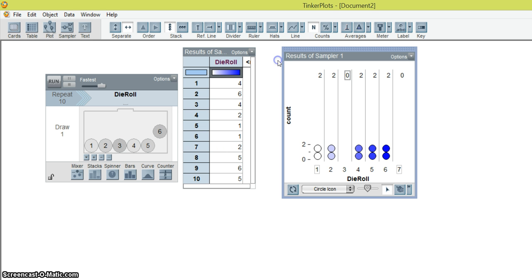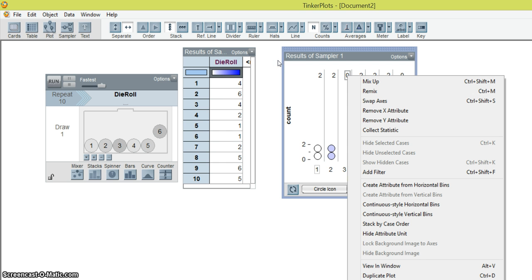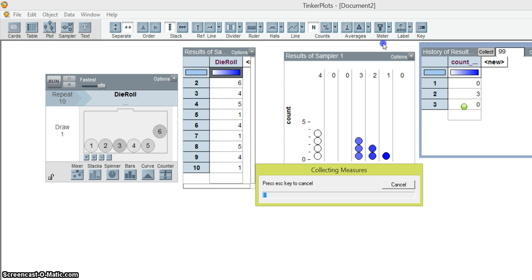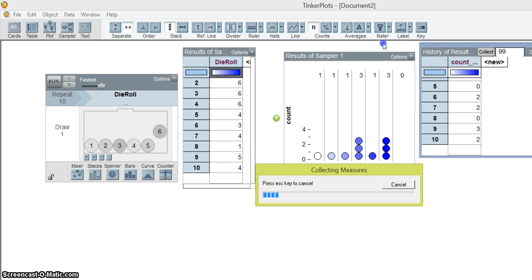Even though there were 0 of them, I still want to collect that number. So I click on it and click on Collect Statistic. And now I want to do a total of 100 trials, so I need 99 more. So I'm going to go over to this History of Results table, click on here, and tell it that I want to do 99 more trials, and each time I'm going to collect the number of 3s from that trial. Press the Collect button to get going. And there it goes. It does take a little while to run, but not too long.